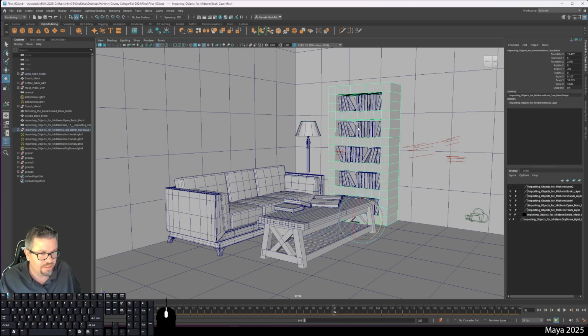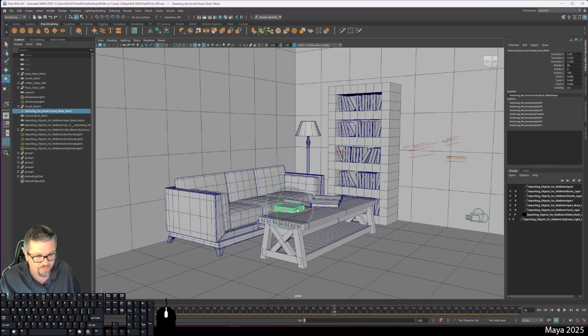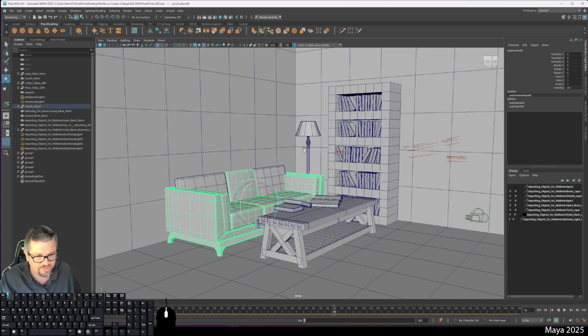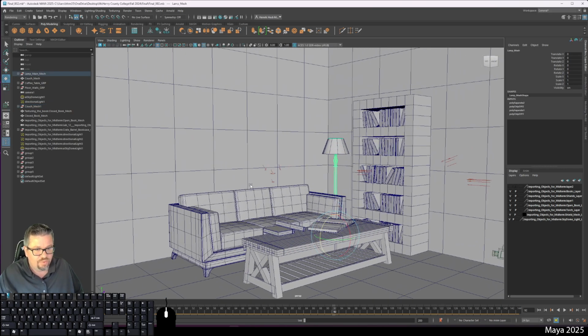I've got the bookshelf. So hold on. The walls and the floors is one. One book, two books, so that comes to three, four. The couch is five, and the lamp is six. Just do your best. Don't make the models too complicated, but at the same time, don't make them too simple.